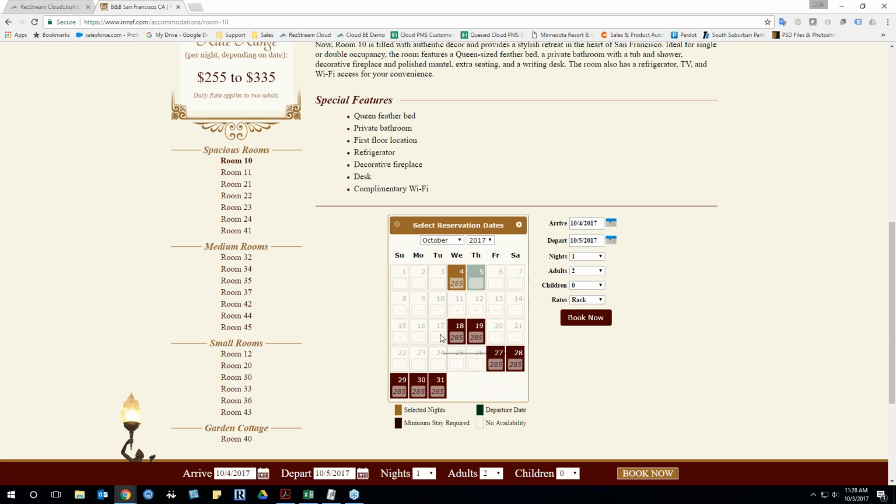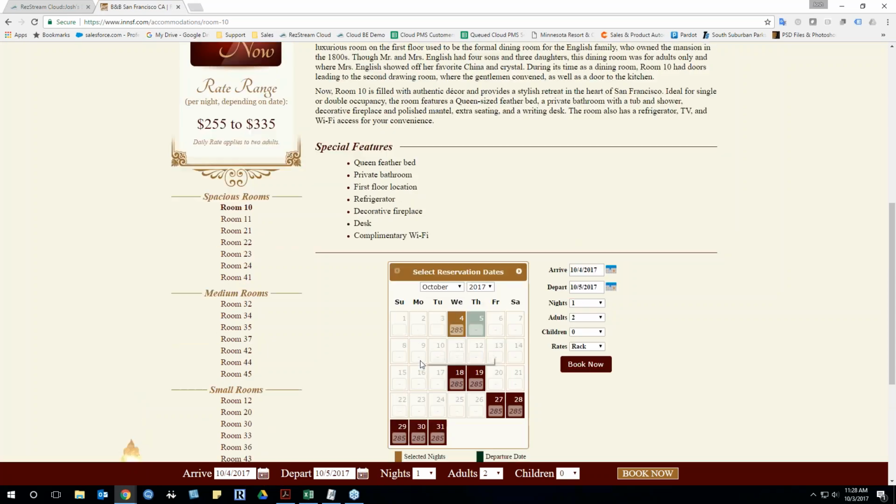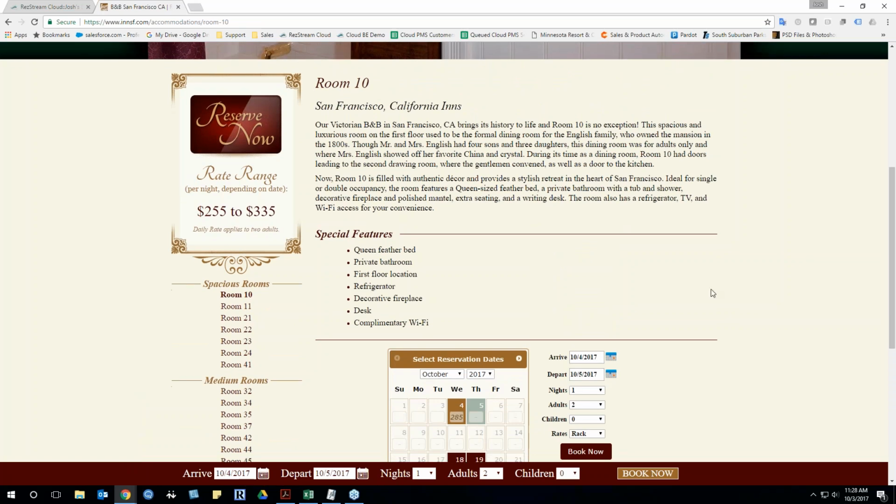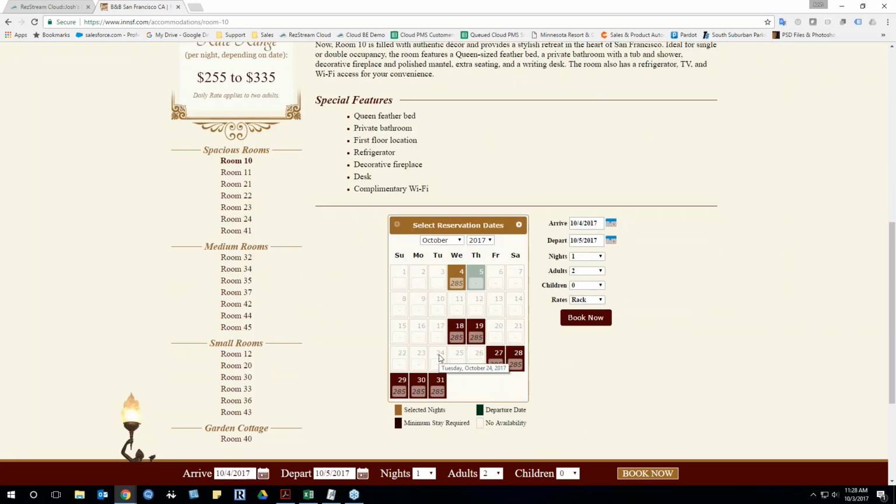So this calendar that you're seeing right here has special coding on the back end that is associated to room 10 only, and it's pulling this availability from your cloud PMS directly, okay? So I've fallen in love with room 10, and now I want to see specifically when room 10 is available because I'm ready to make a purchase decision.